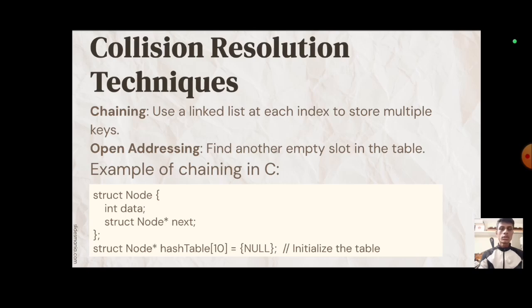Collision resolution techniques. To resolve this collision, we have two techniques: chaining and open addressing. Coming to chaining, we use a linked list at each index to store multiple keys. We can see the example of chaining here. And coming to open addressing, we find an empty slot in the table and we send the data to that place. That's open addressing.